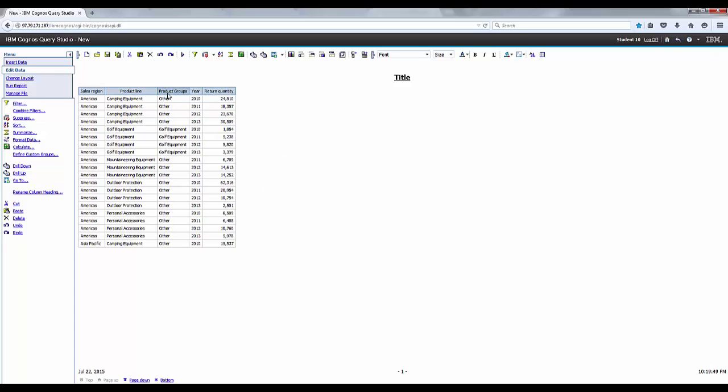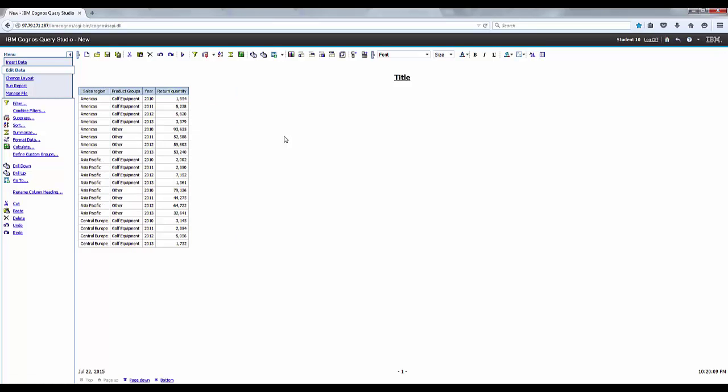Okay, select the product line column and click delete on the toolbar. Then click the chart on the toolbar.